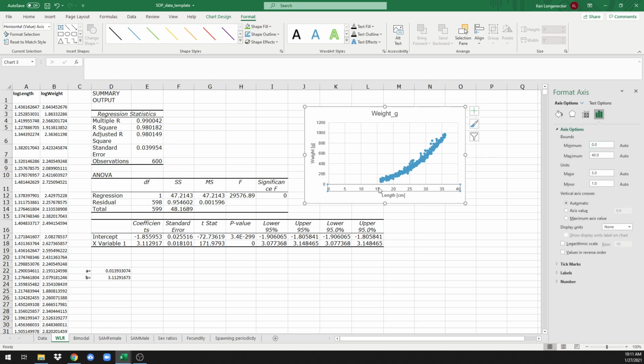So it looks right here that our plot data start a little bit after 15 centimeters. So we're going to make that the minimum value. Click OK. And now we've changed the scale on the bottom to more fully utilize that space in the plot.